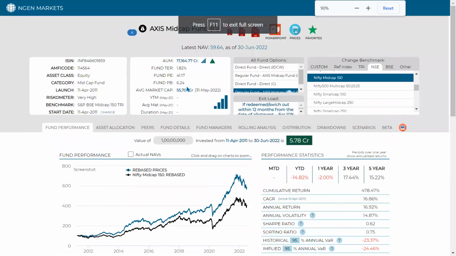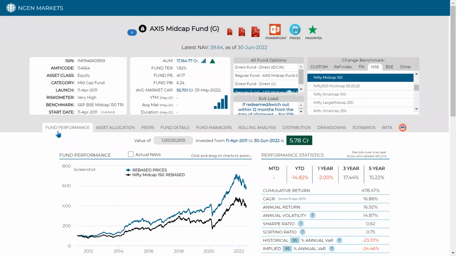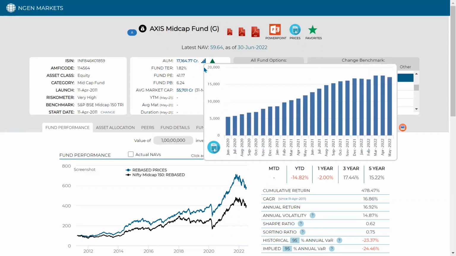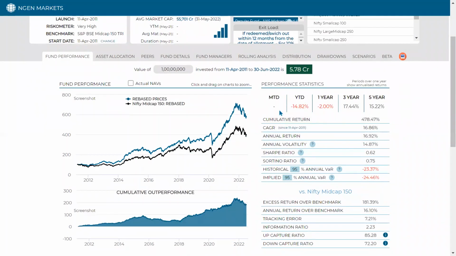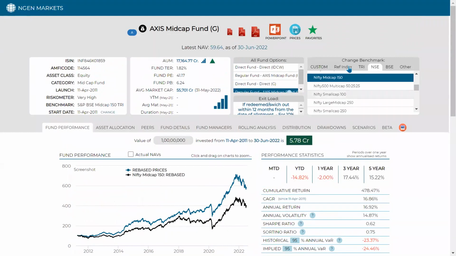Accordingly, as you can see, to review the performance of any fund, we have the fund performance, and we have a couple of options where you can view the growth in AUM just by clicking on this button. Another thing is that you can review the entire performance statistics just by going into the fund performance. And here we have also given the change benchmark function where you can change the benchmark accordingly.